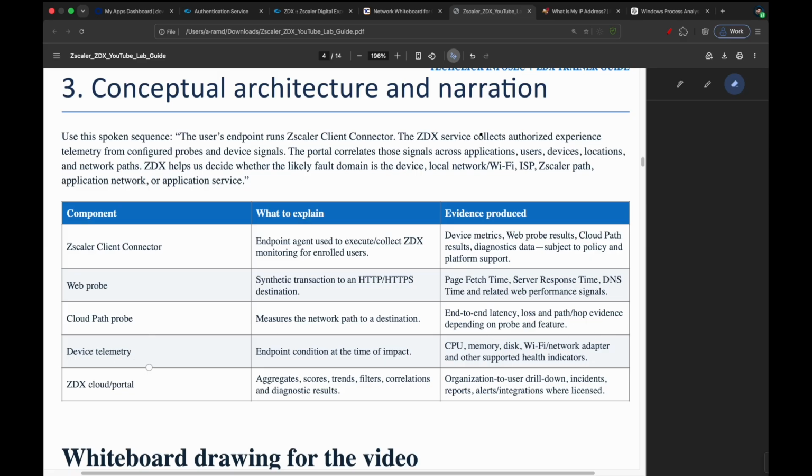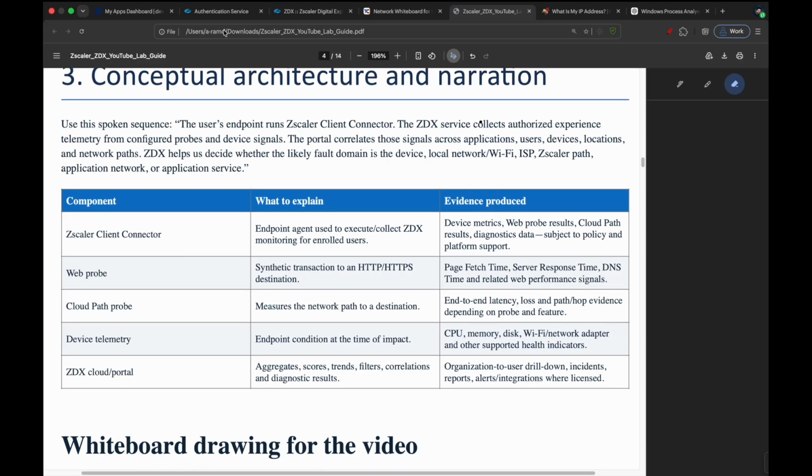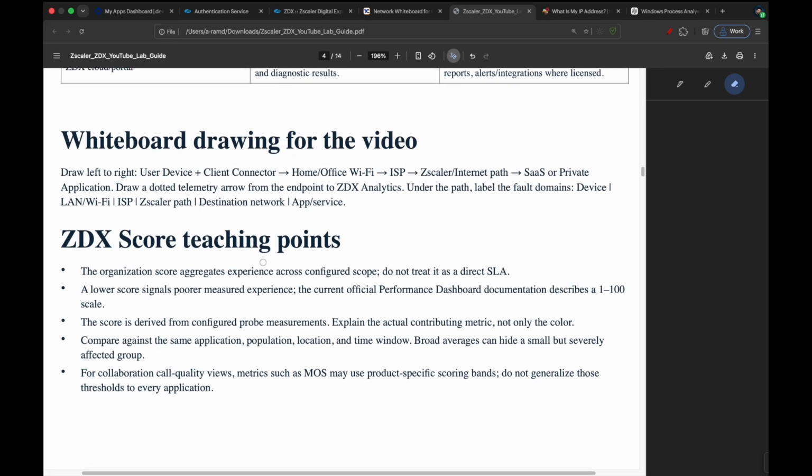Then you also use device telemetry. This tells you the endpoint condition at the time of impact. It will tell you what CPU utilization and what memory utilization happened when the user reported the problem, right? Then it will also tell you about the ZDX Cloud Portal. Okay, so this is what you log in to, the ZDX Cloud Portal.